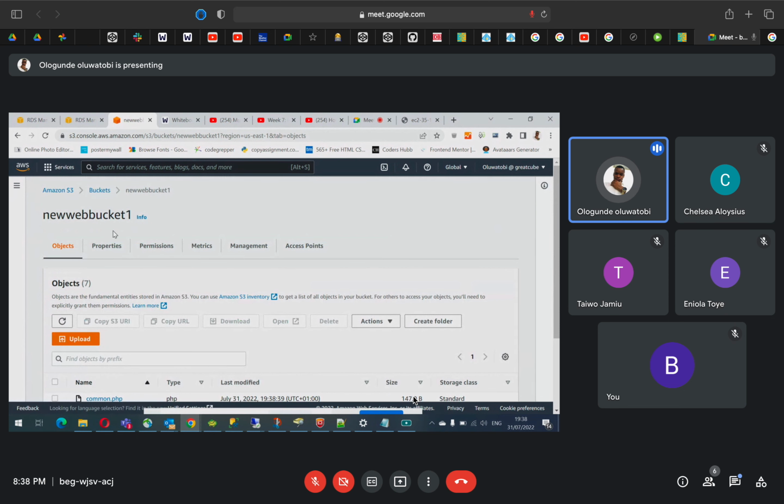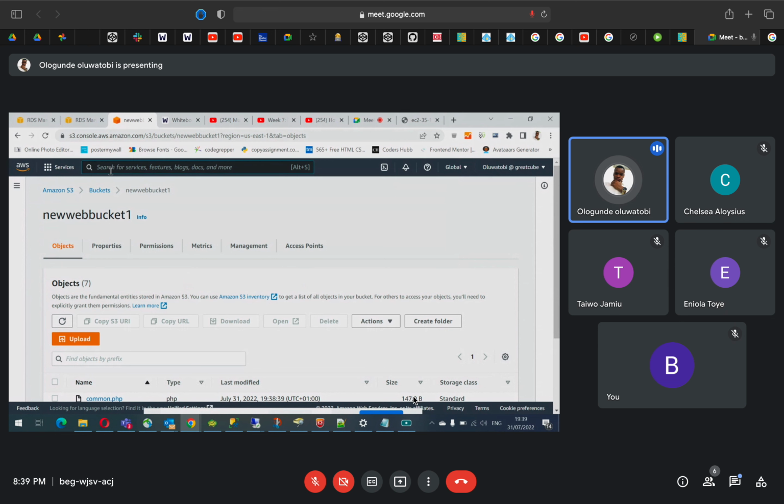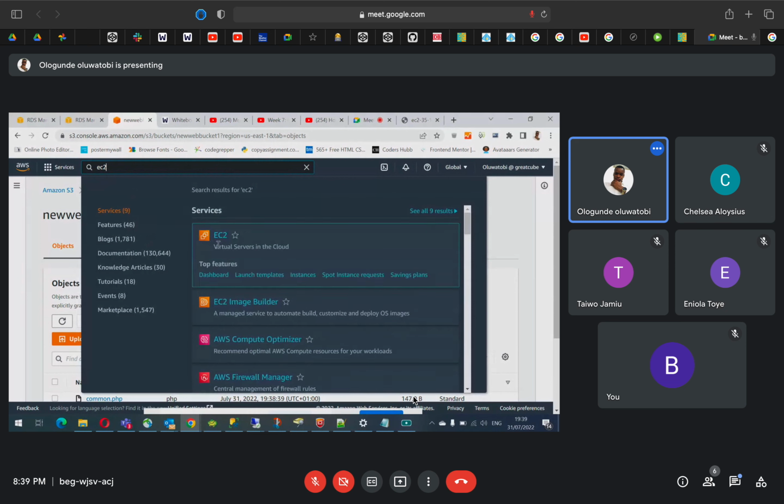Okay, so our upload is done. I'd already copied my bucket name somewhere else, so I have the bucket name here. And this is the script that I'm going to be running. So I can easily replace the bucket name that I have here with the new bucket name. Okay. Now let's move on to create our EC2 instance. So I'll type EC2 and click on EC2.